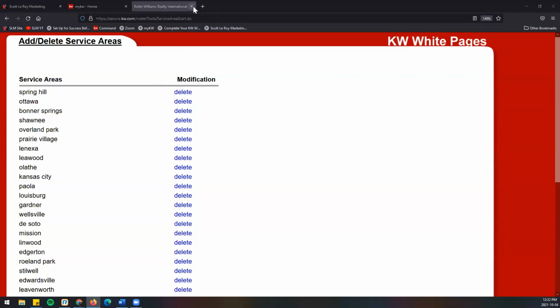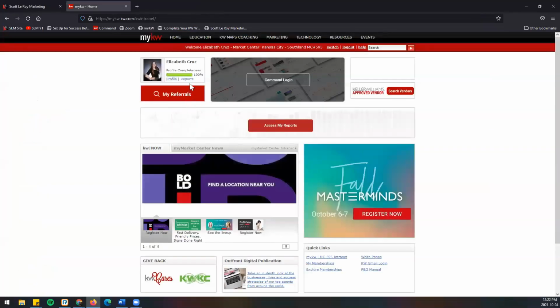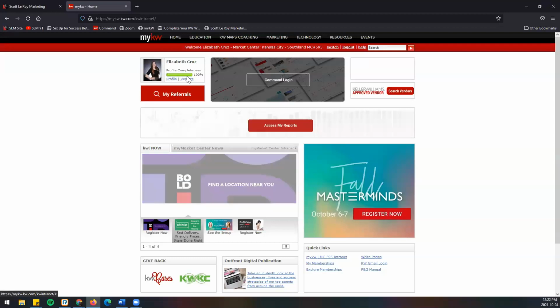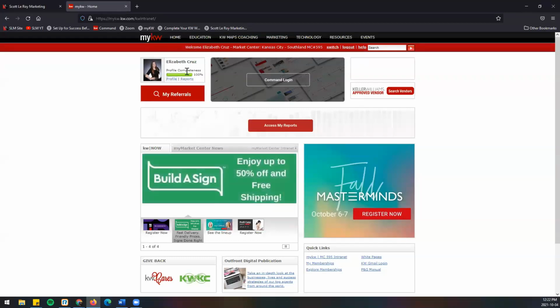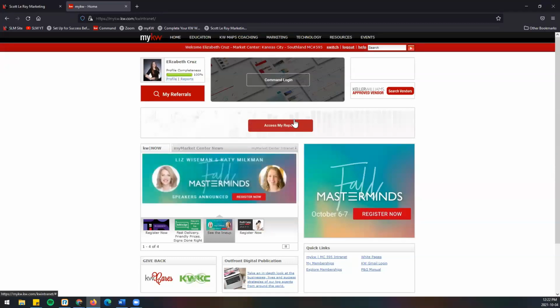So that's it for the white pages. Next, we're going to go on to reports. There's actually two shortcuts here. One is reports under the percentage scale. The other is the big red button in the center of the page.